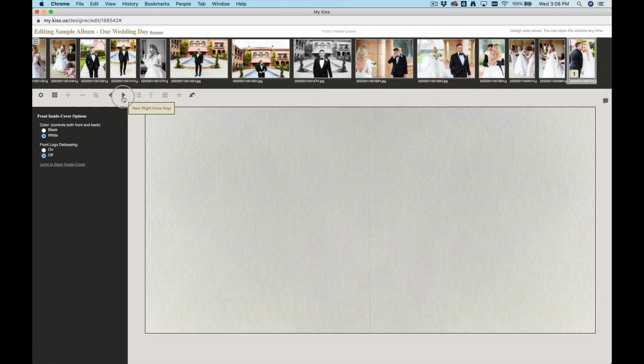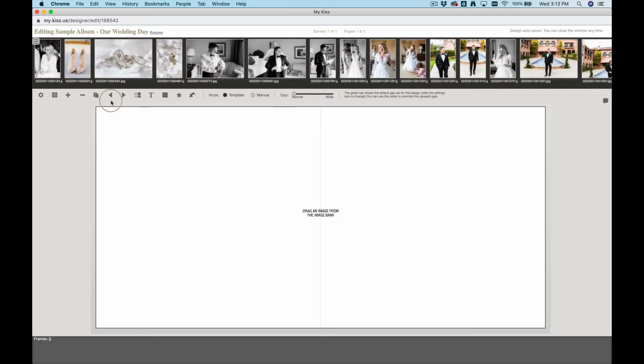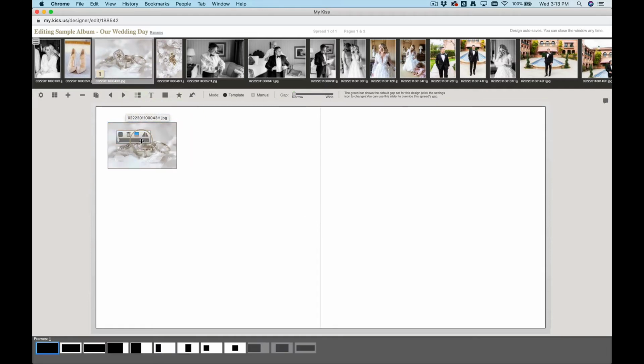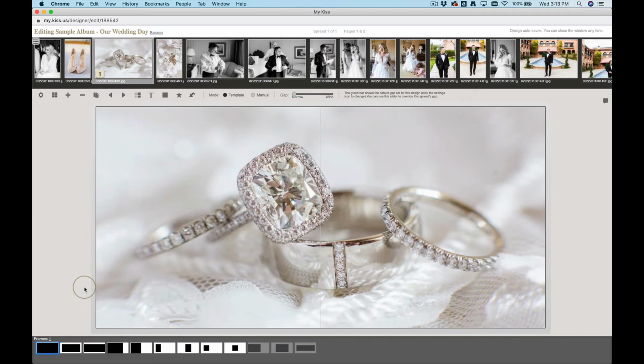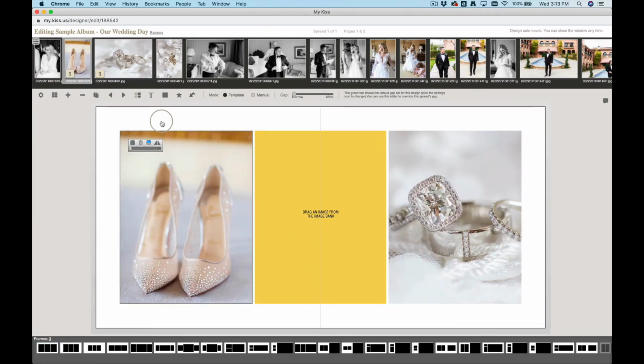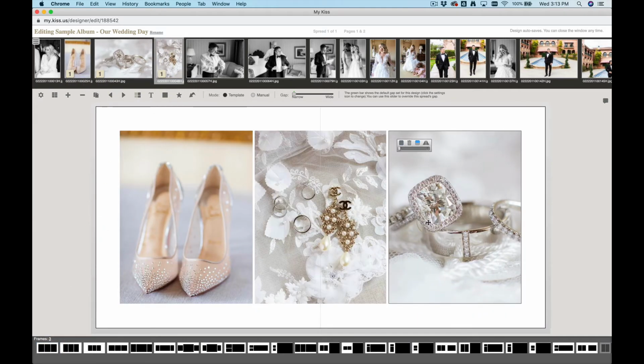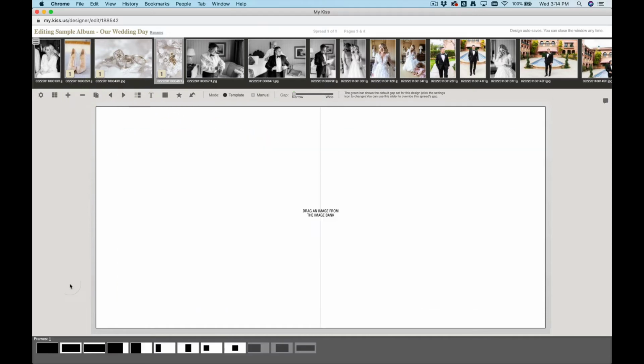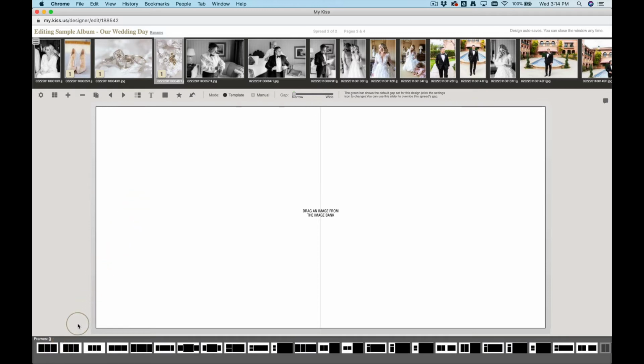Now it's time to start designing your spreads. If you would like to use a spread template, toggle on Template. Simply drag an image down to the spread. On the bottom of your designer, you'll see a variety of templates. Here, you can adjust how many frames you would like on your template. Once you are happy with your design, click the plus sign to add a new spread. For this spread, I'm going to choose a template before adding my images. Now, I'm going to fill in that template.